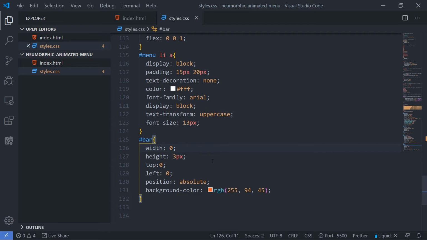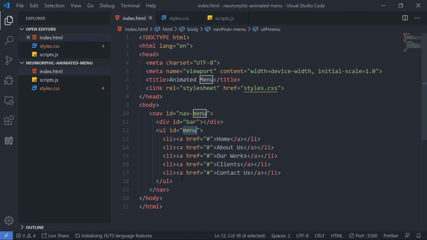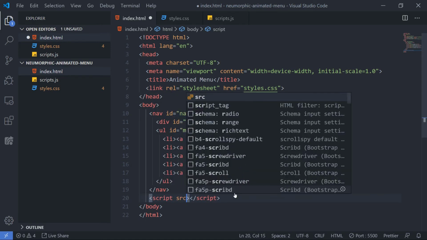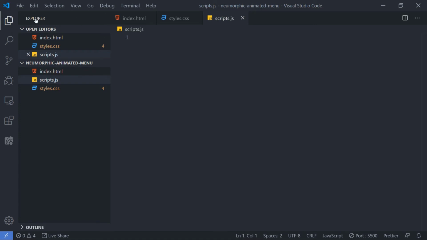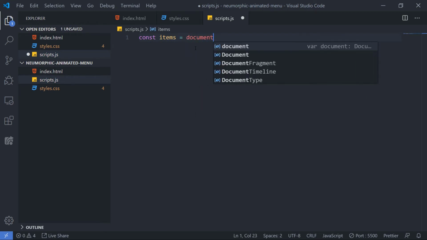So now we will be writing the code that is going to make the animated bar work. We are going to do the animation using JavaScript. So let's add a new file to add our JavaScript into it. We are going to name it scripts.js, and in here we are going to include it below, with source scripts.js. Let's go and write some code in our scripts.js file. First thing that I'm going to do is to get all the li from our page.